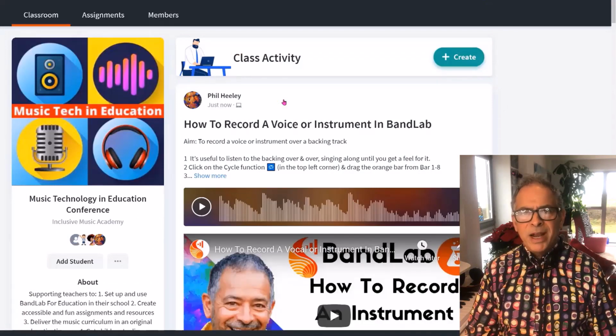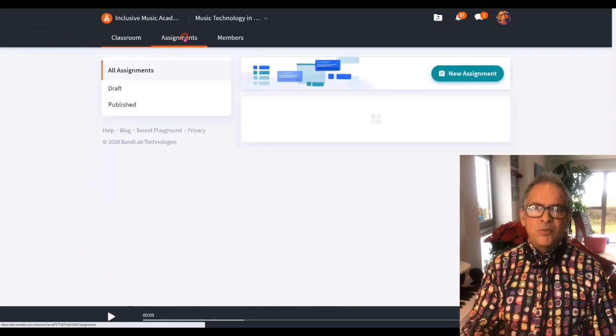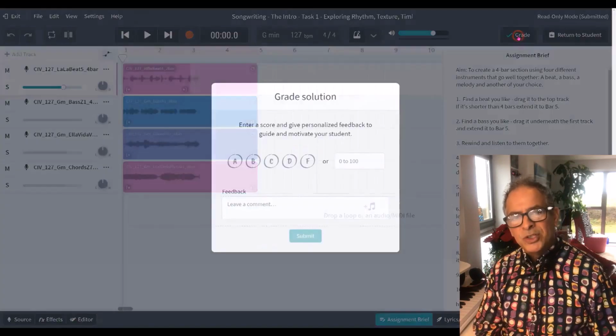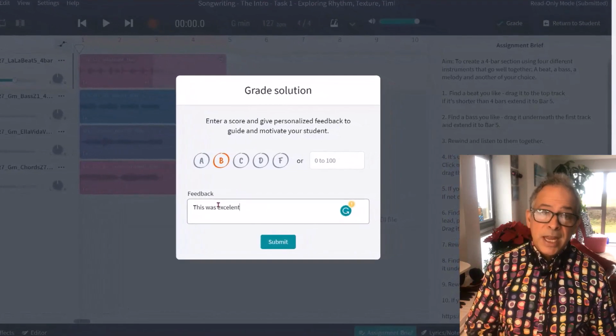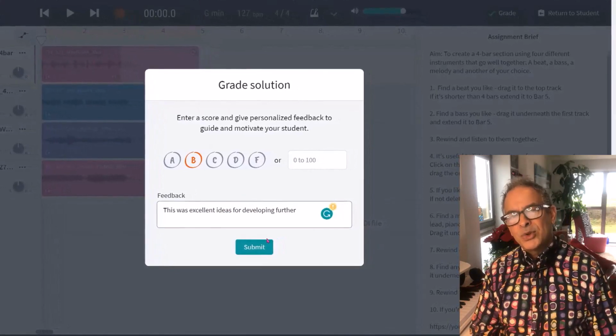Teach and learn through the power of collaboration. Want to keep track of your class's progress and provide real-time feedback on student activity? Well, BandLab for Education will do that and more. Their teacher management system lets you send assignments, grade submissions, and give valuable feedback to your students.